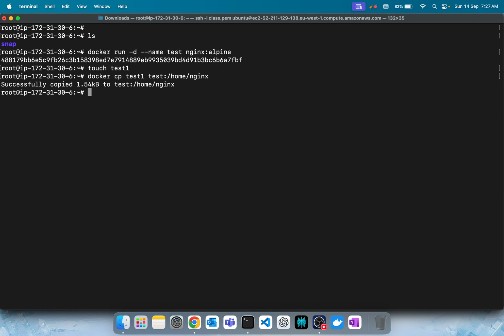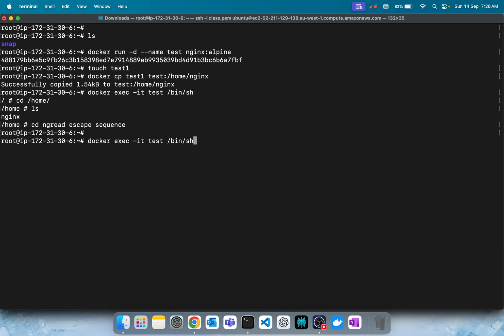It's copied to nginx. Now go inside the container, /home/nginx. See, what's happening is it is copied as a file. This test1 file is copied as a file whose name is nginx. Instead of that, you know what you have to do? Give /home/nginx1/. Now, no such directory.